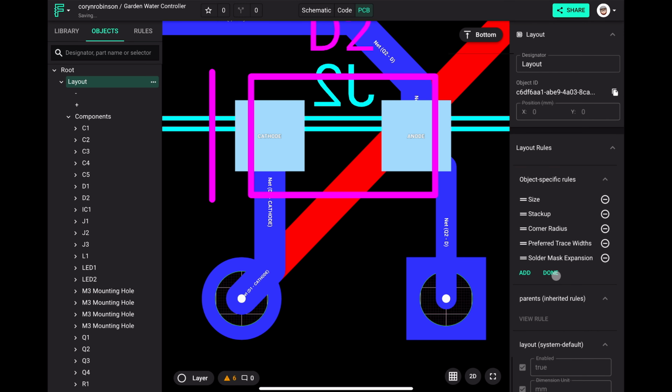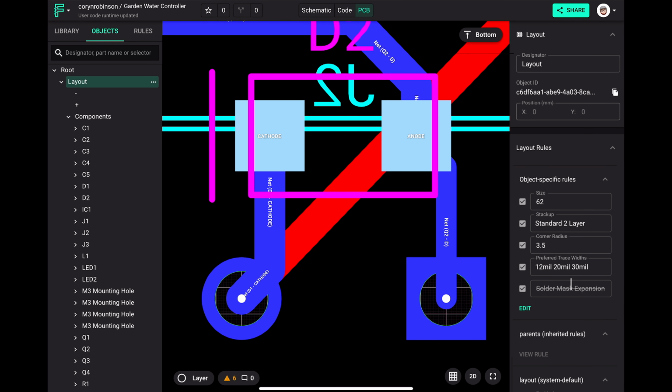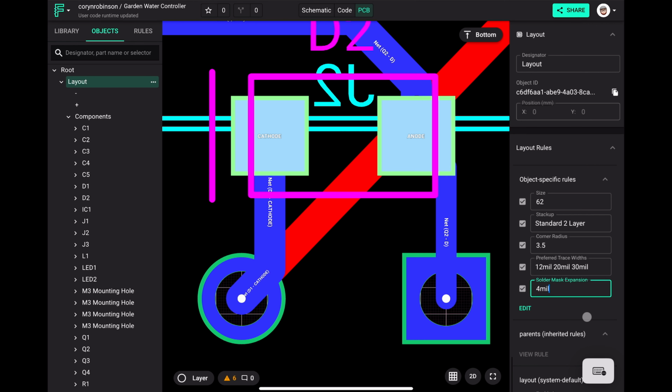Now, using a positive number will expand the mask, and a negative number will contract it if need be. Each PCB manufacturer will specify the solder mask expansion, but most recommend between 2 and 4 mils. I'm just going to use 4 mils, and Flux will adjust the entire solder mask on the board.